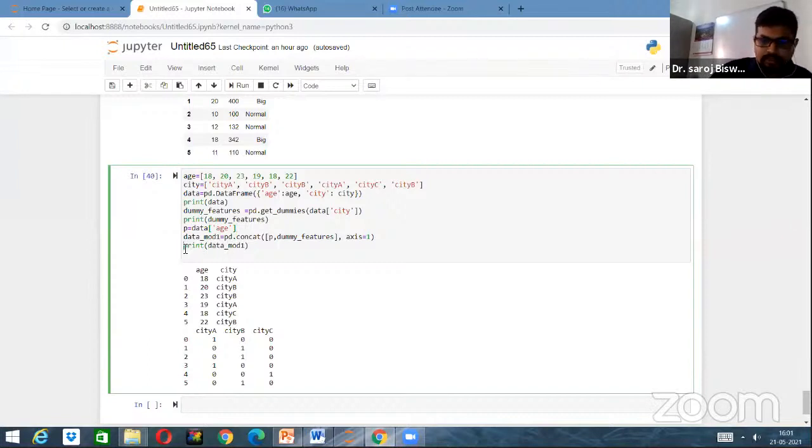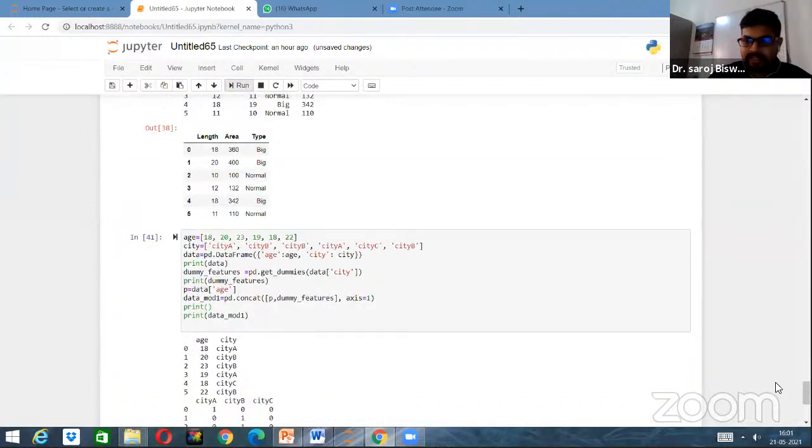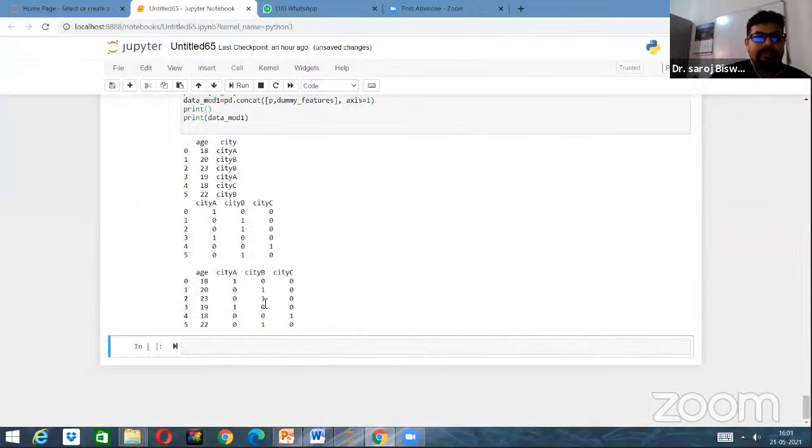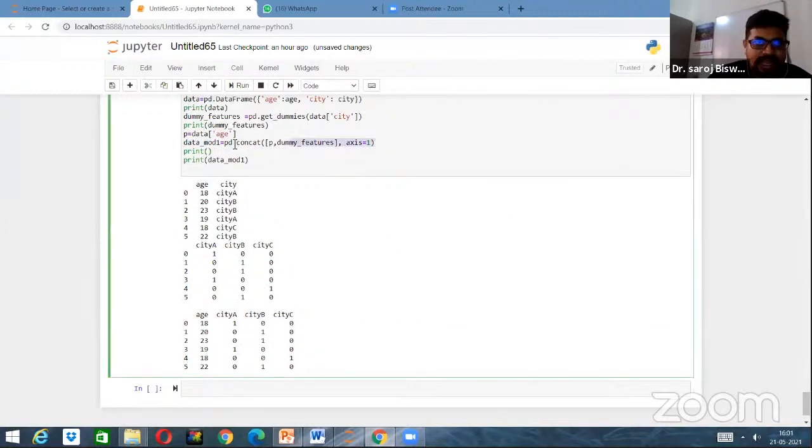Just to make the visibility clearer, I'm writing print here so that there will be a gap or space. Now if you run this, you can see we have this database. This part is added with that one, and that is done by this line, concat. So here we have seen how dummy variables can be created, and after creating the dummies, how we can merge them together so that finally we can make the database.